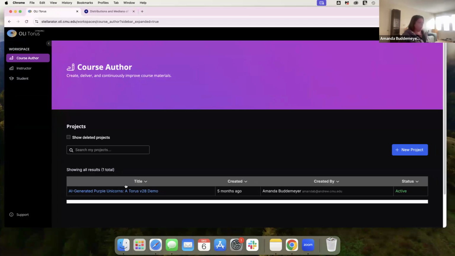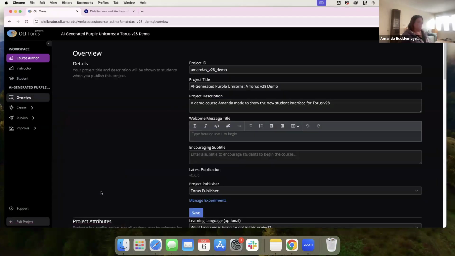So one question at a time, I'm going to click into my AI generated purple unicorns I made for version 28. One question at a time is exactly what it sounds like. It's the capability of having an assessment where instead of seeing a page with all of the questions, the student is going to see the first question, then they can submit that, go to the second question, and so forth. They're going to see one question at a time.